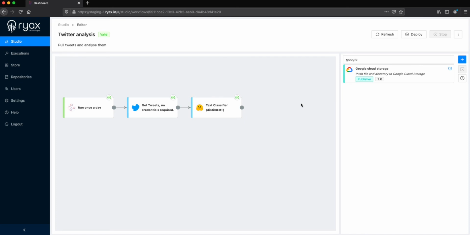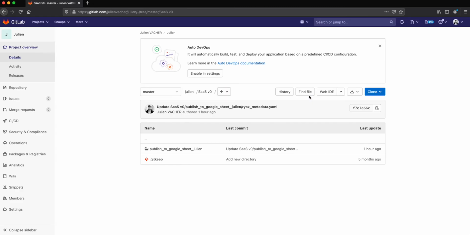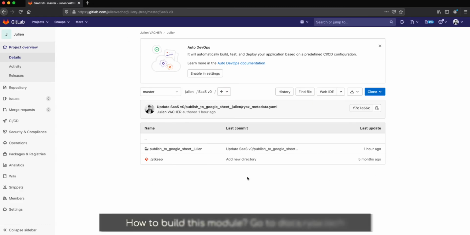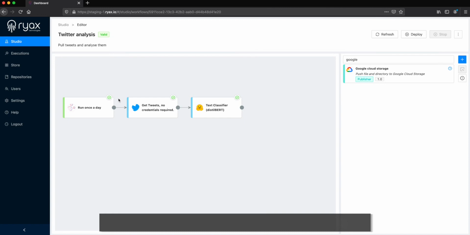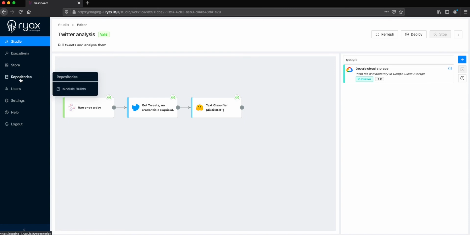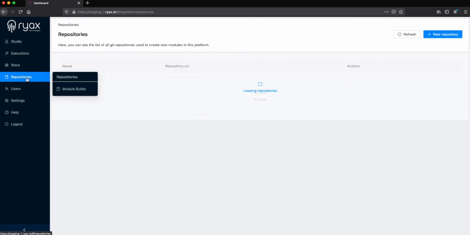To be able to fetch the module I've built in my GitLab repo, I'll use the GitLab connectivity feature of Ryax. So let's go on to my repository. So here's my repo. I published my module here. It's called Publish to Google Sheet. I just copy the URL of this repo and use the repositories section of Ryax to scan my specific repo.